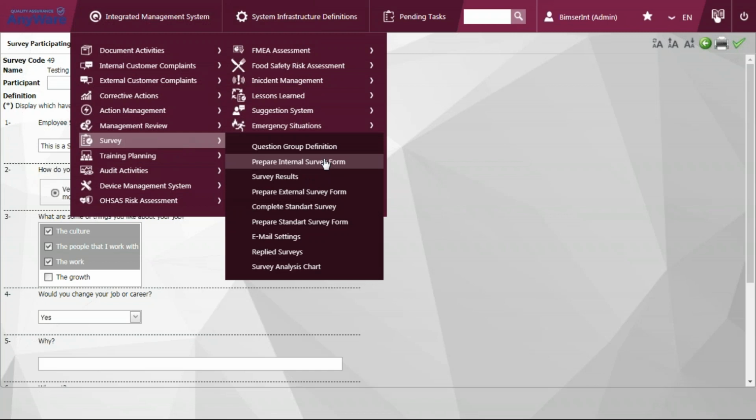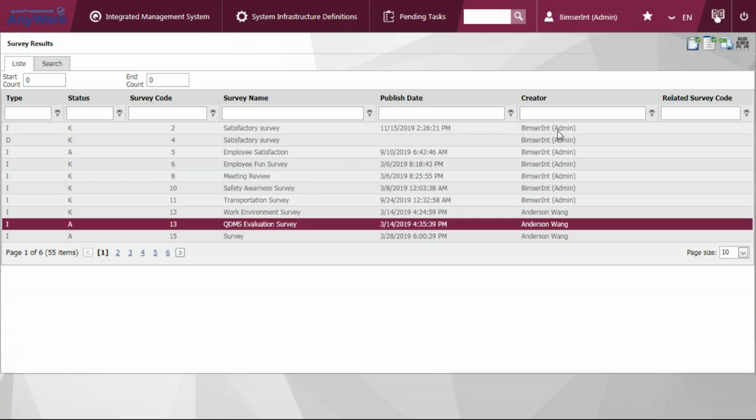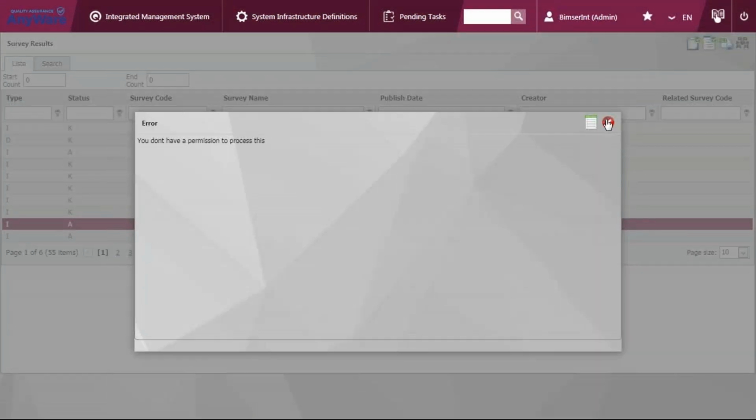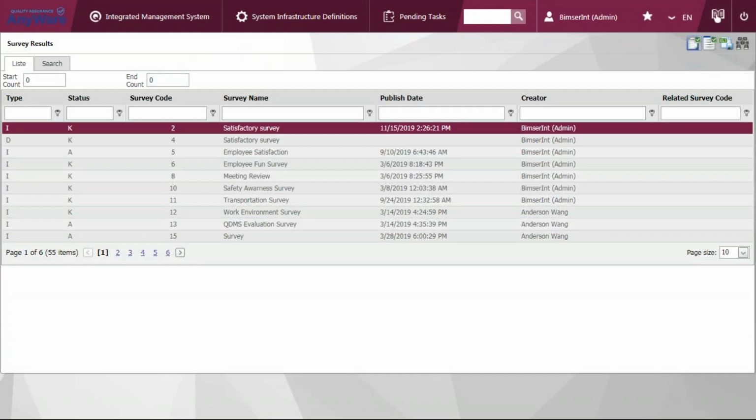In the survey module, another important function is that you can review the results for the different surveys or tests that you have in the system. For example, the QDMS evaluation survey, so we can find out the survey report. And also for this one, the satisfactory survey.